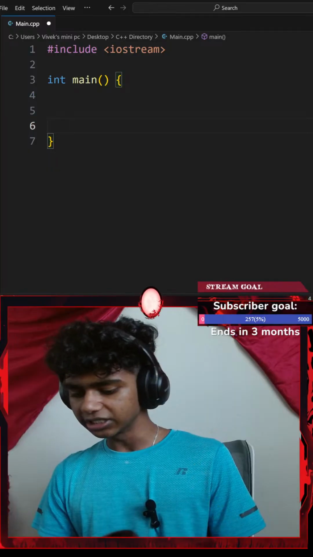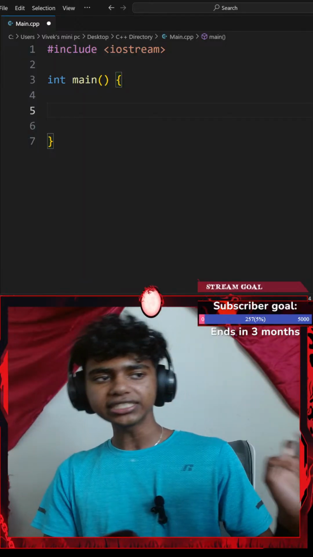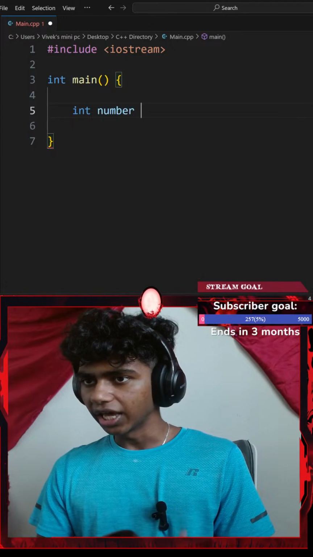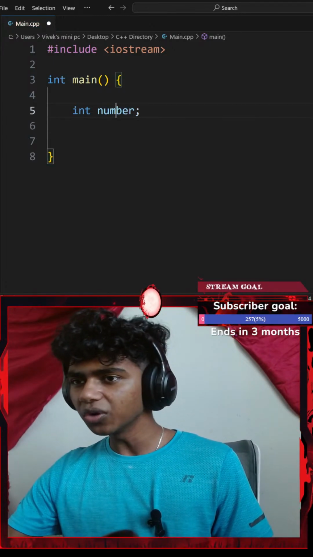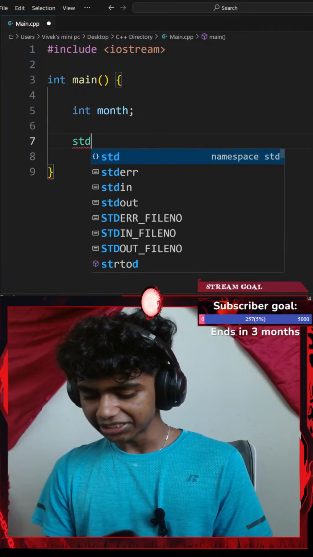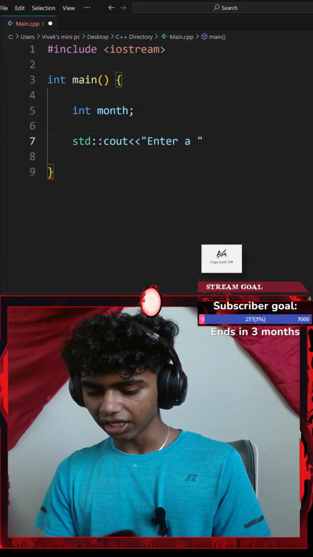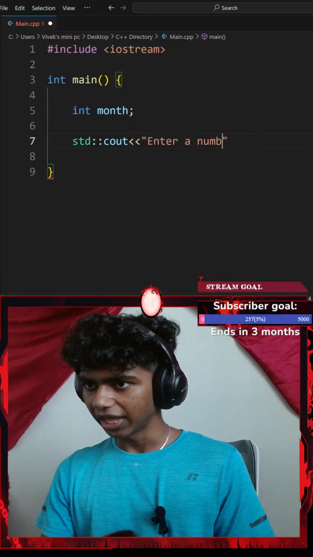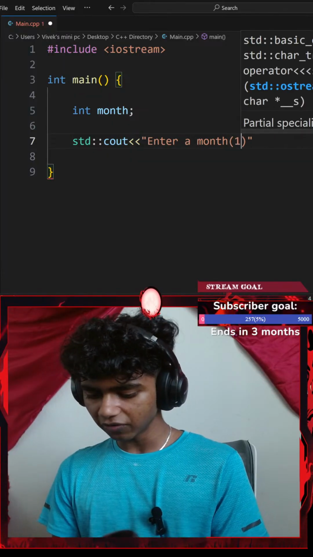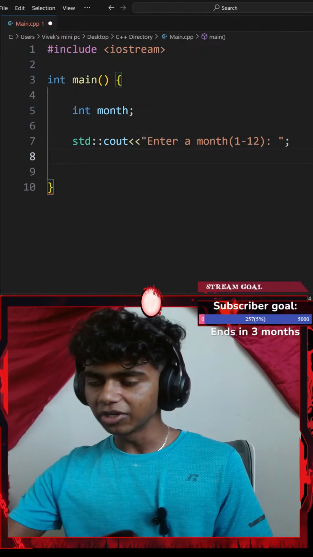Okay, so let me start off by typecasting my main function to be an integer, and then I'll go with a pair of curly braces. It says write a program that takes a number from 1 to 12. So I could go with something like integer number, or I could go with something like month. Alright, perfect. Then let me add a standard console output with an insertion operator saying something like enter a month. This is going to be from 1 to 12. Then I'll go with a colon and a space, ending with a semicolon.